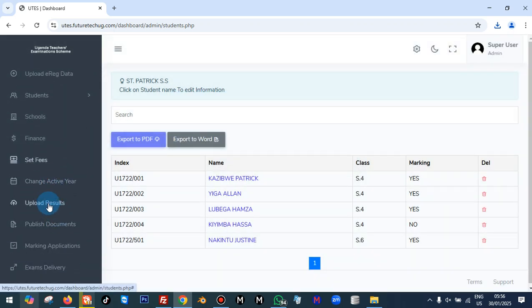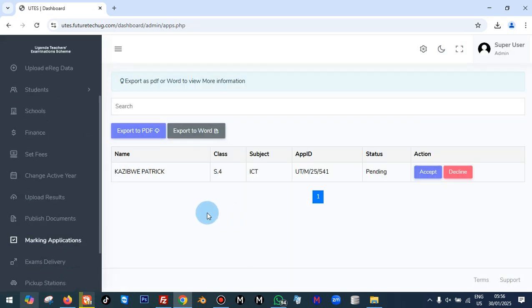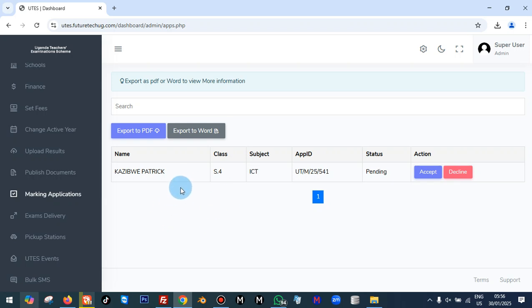Then admin can upload the results so that schools can download them. Admin can publish documents, the confidentials, the timetables, and so on. Admin can see marking applications. Those teachers who have applied for marking, like this one, you see I applied using St. Patrick's SS. Now my application can be seen by admin, and it is here. Now, once admin sees this application, it is on pending.